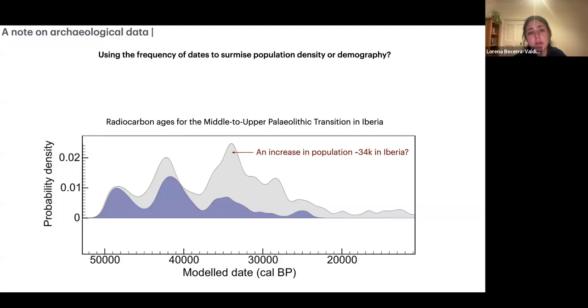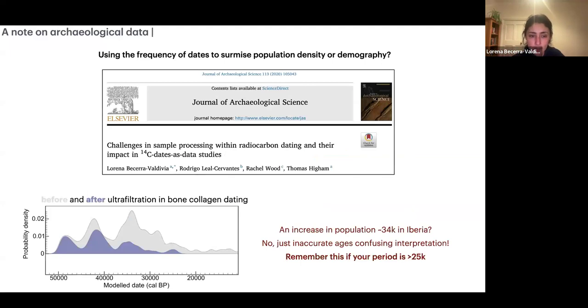So this is what it would look like. This is a plot of radiocarbon ages for the Middle to Upper Paleolithic transition in Iberia. If you look at the gray KDE, you might conclude that there's an increase in population at around 34,000 years ago in Iberia, right? Because you get the biggest peak in the distribution. However, and now you all know about this, this is not the case. Why?